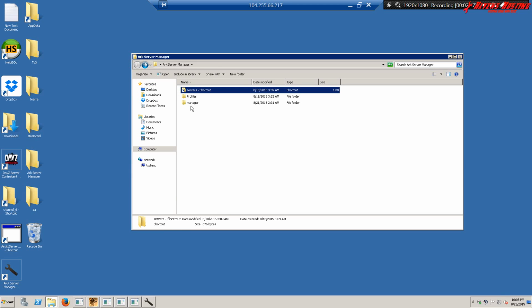You do not want to store the servers where your manager is. If you do that, every time the manager updates, it's going to wipe out that folder and delete everything. So you just want to keep them all separate. And that's why I suggest setting it up this way. You don't have to, but I find it convenient and easy.